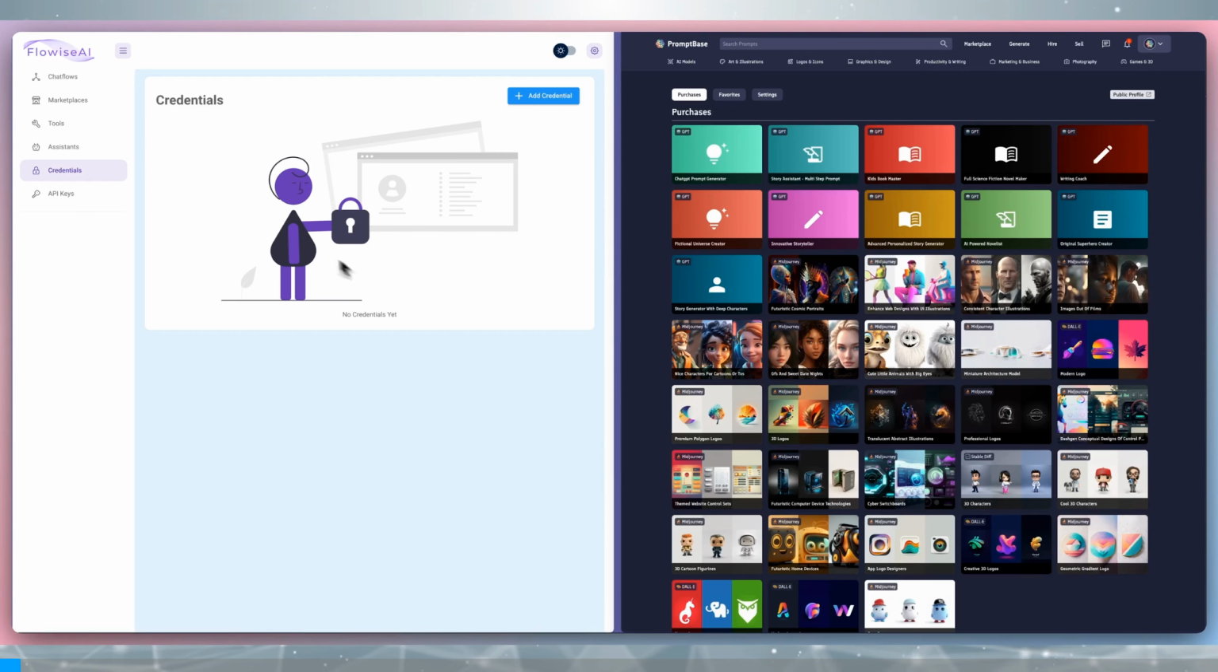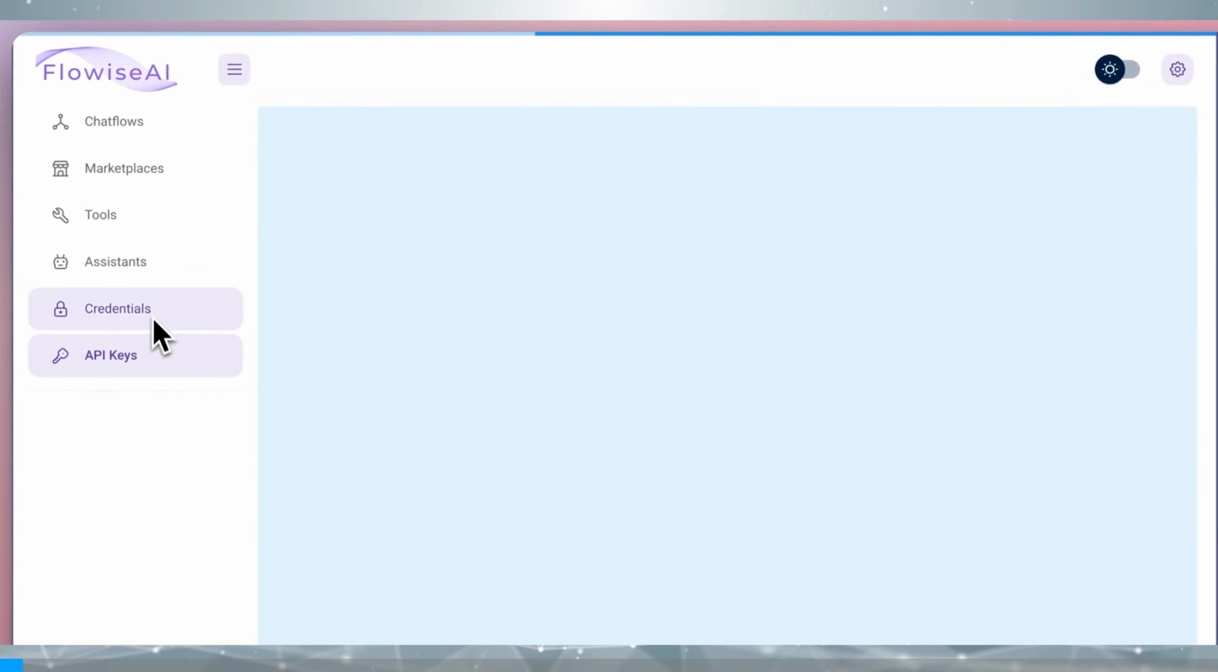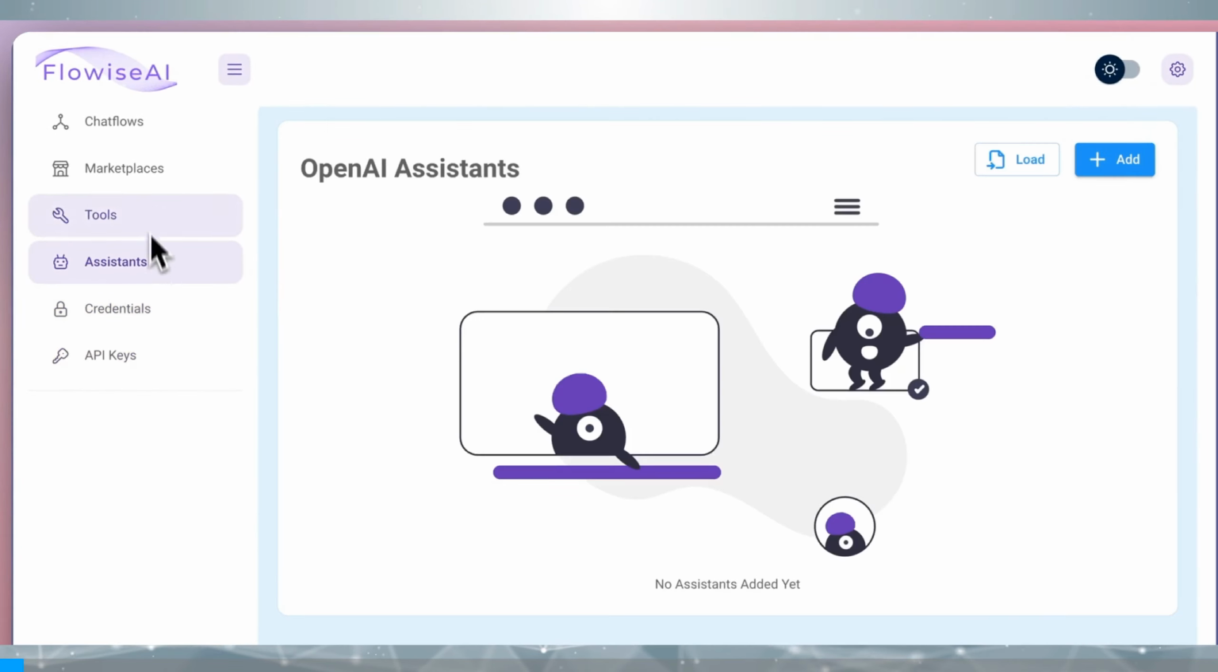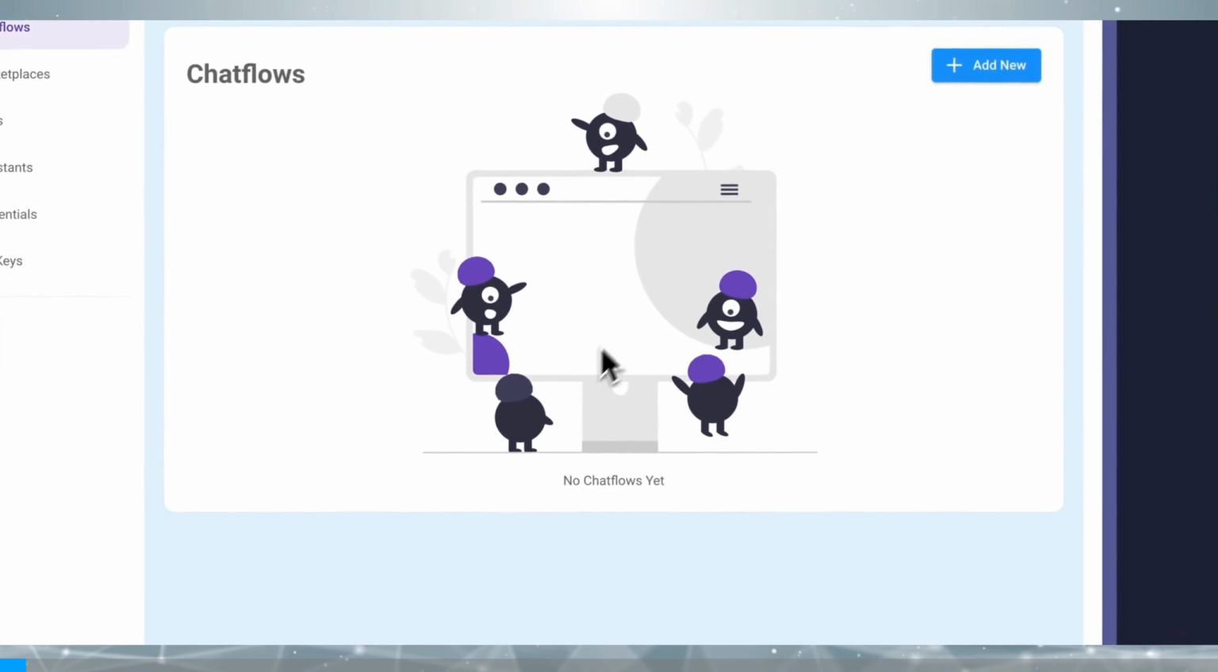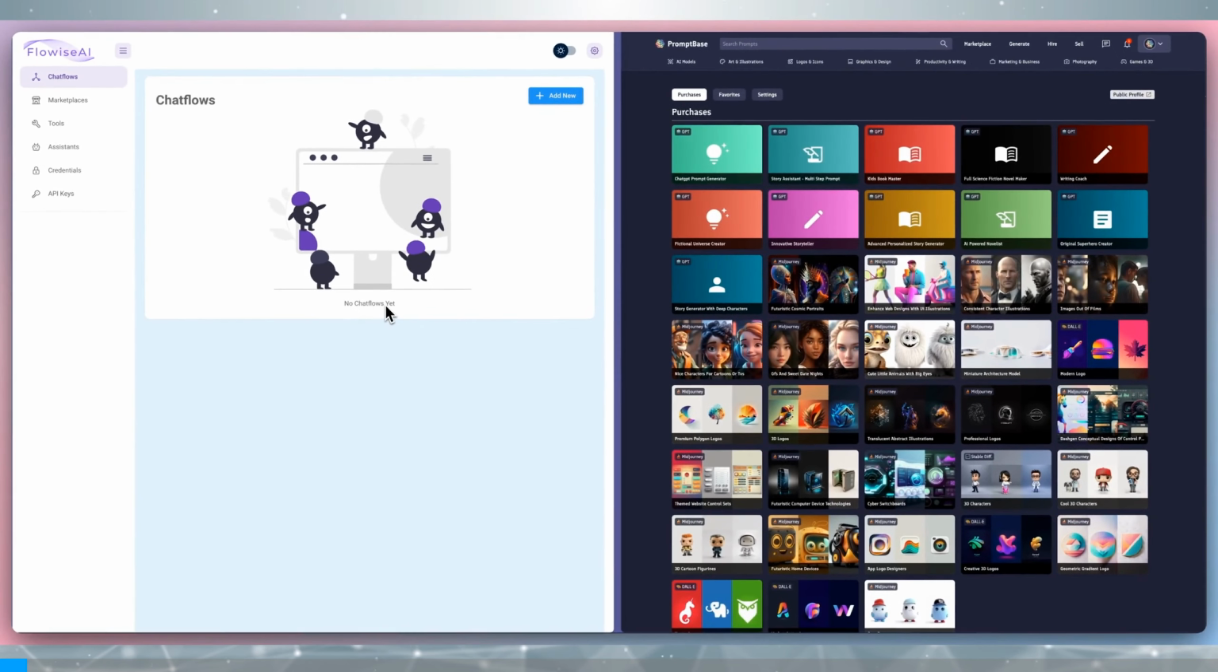What you see here, on the left, is our Flowise instance. It is the blank instance that we just deployed. As you can see, everything is clean here, and we don't have any chat flows yet. Flowise refers to an individual project that contains all the different nodes as a chat flow.